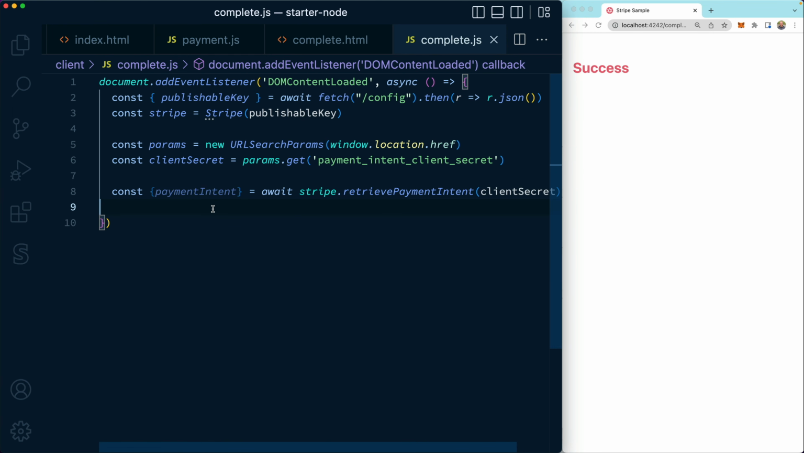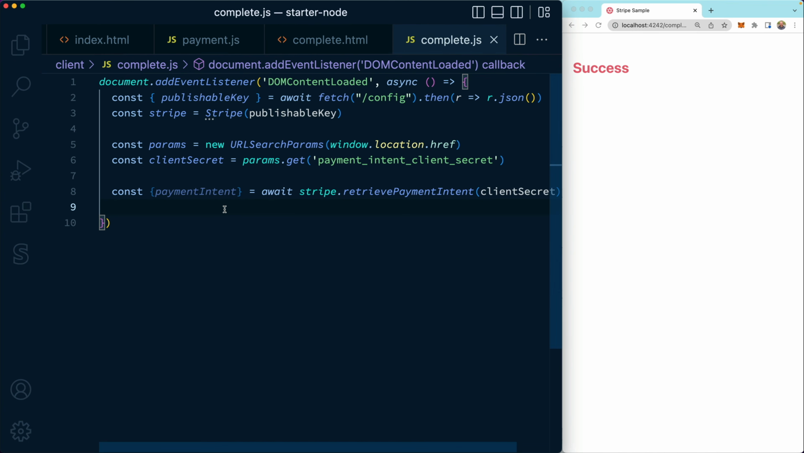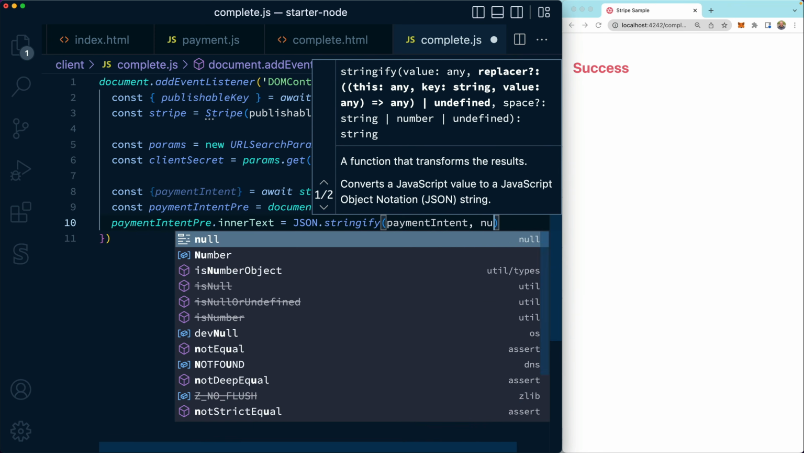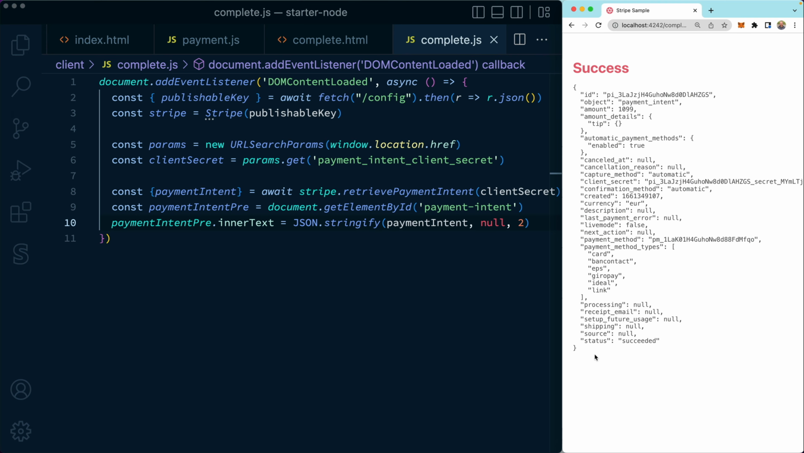All right, let's render out the content of this payment intent. We're just going to render its JSON into a pre tag. So let's drop a pre tag into the HTML, and then we're going to grab a reference to that pre tag here. So we'll say paymentIntentPre is document.getElementById payment-intent, and then we're going to say paymentIntentPre.innerText is going to be equal to JSON.stringify of the payment intent, and we'll pass null too so that it looks nice. So if we refresh the page here, this is the JSON content for the payment intent.